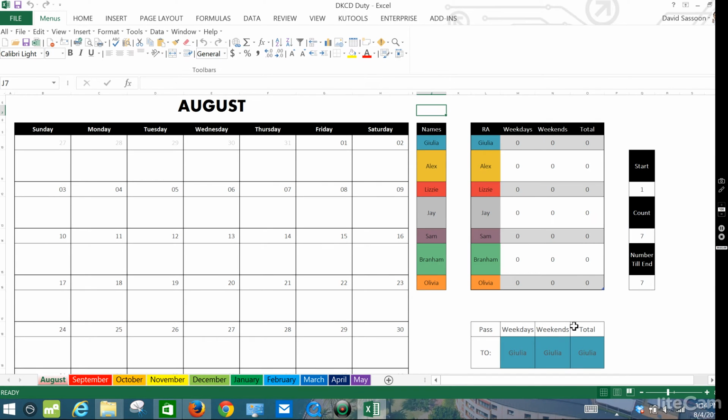The next piece is this little function down here, the pass function. This shows you who is physically highest up on this list and who has the lowest number. So first it looks for the lowest number, which in our case here is 0, and then it looks for who's highest up, which is Julia.